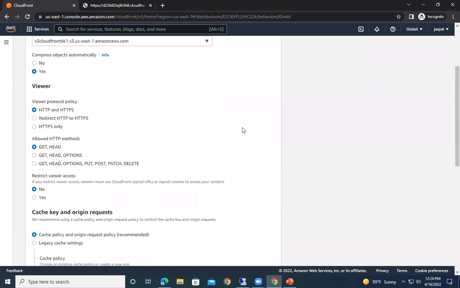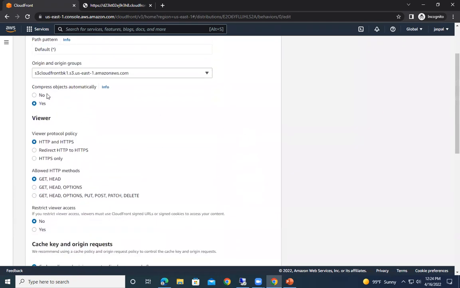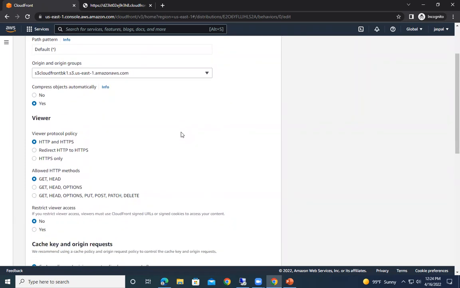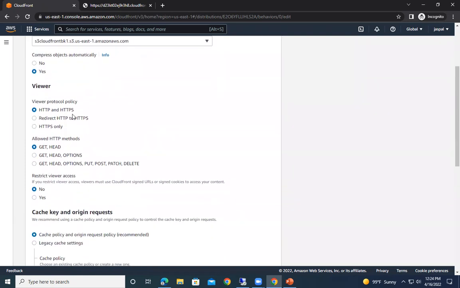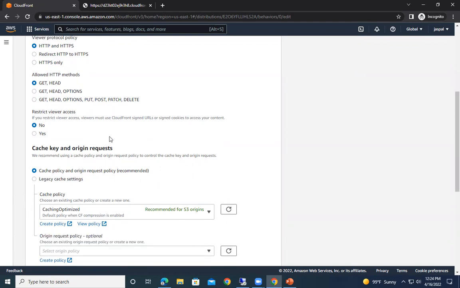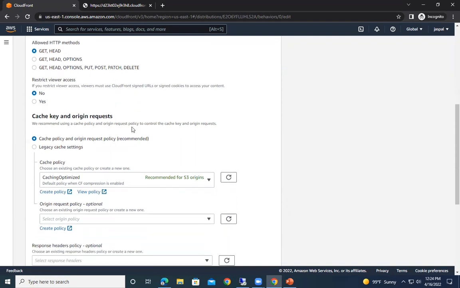So you can see over here, this is the bucket from which our website is being hosted. And we have the HTTP and HTTPS protocols and allowed HTTP methods, GET and HEAD. We can choose this also if you want. Restrict viewer access, no. We haven't done any CloudFront signed URLs. I will be providing you one video on this, on how you can use the signed URLs.